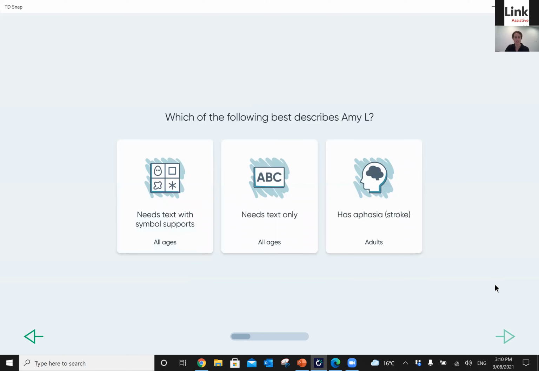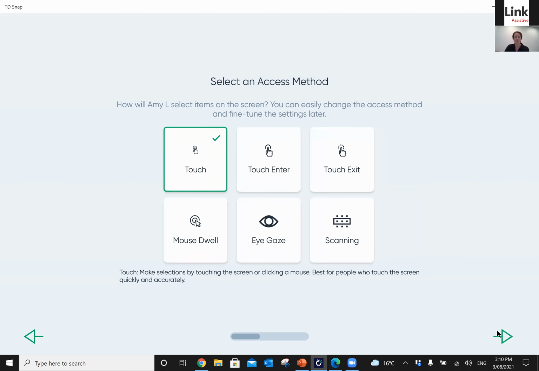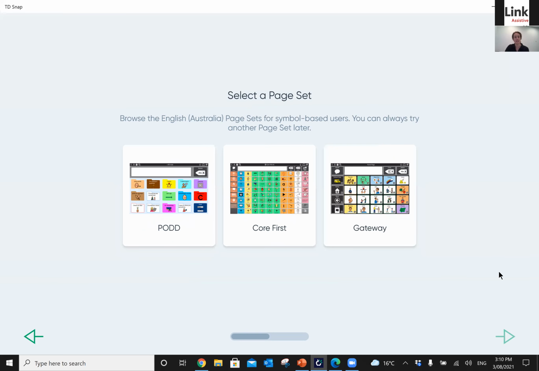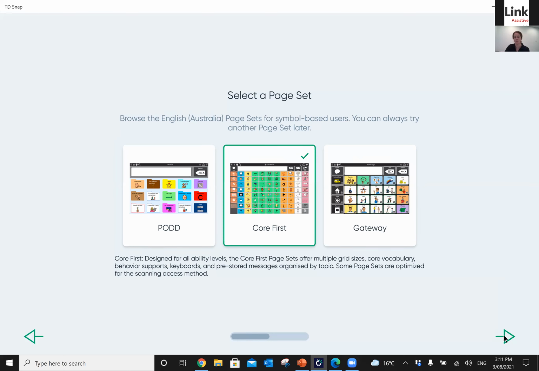As I mentioned, Snap has a range of different page sets. Today we're looking at the symbol-based supports, so we're going to choose needs text with symbol. We've got a range of access methods available in the software, from touch access methods, mouse dwell, eye gaze, to switch scanning. I'm just going to set up touch today. Then I can select a page set. Charlene presented on pod last week as an option. We're going to click core first, and gateway is also an option if you're familiar with that page set.